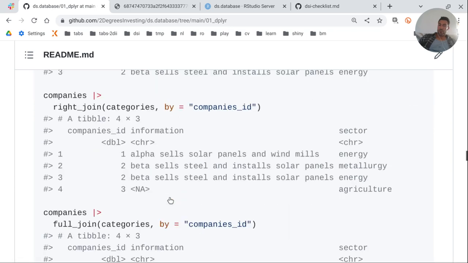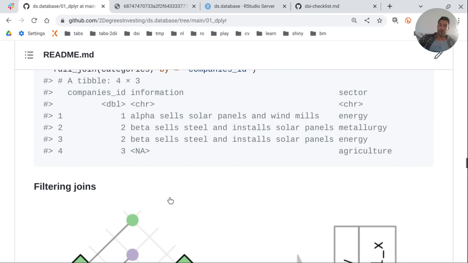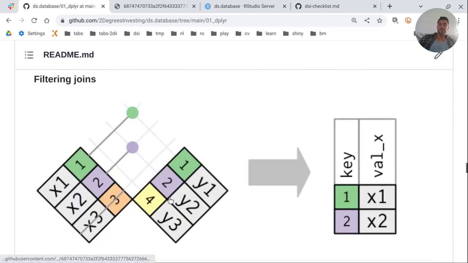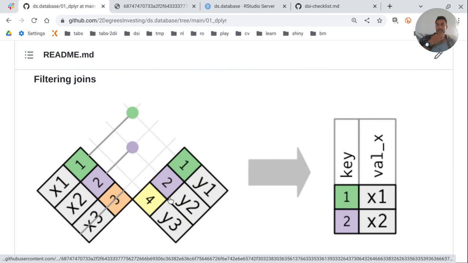Again, here is one example for each of those joins. And now the idea of filtering joins. Filtering joins is a convenience to filter data based on another data set. So if you have a data set like X here, for example, which has keys 1, 2, and 3, and you happen to have another data set Y that has values in the key 1, 2, and 4, you may want to use that Y data set to remove all the rows in X that do not match Y, right? Sometimes it is very convenient.